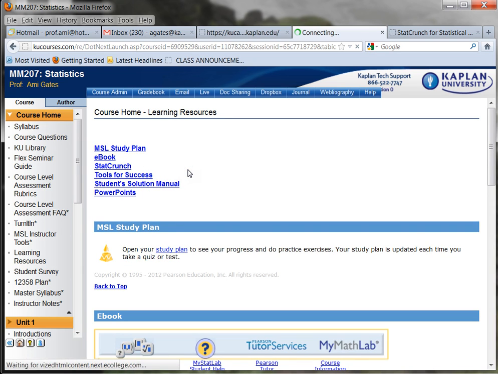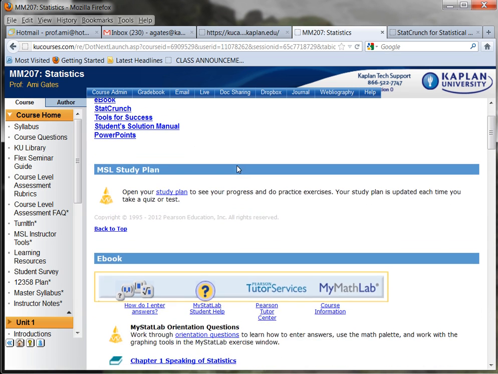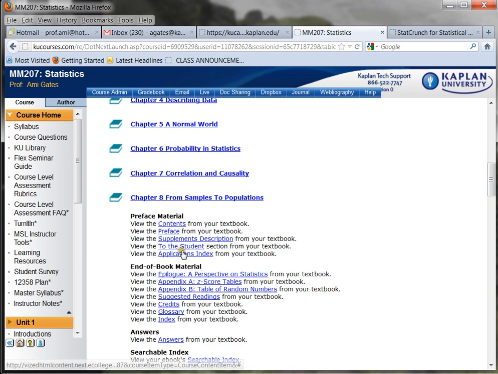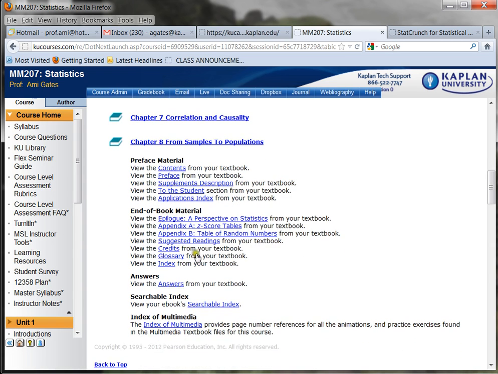Inside of the Learning Resources area is a copy of your entire textbook. So if we scroll down a little bit, we can see that each chapter of your textbook is listed here and is accessible to you, as well as all the preface material and all of the end of book material, such as the appendices, where to find the z-score tables, and so on.